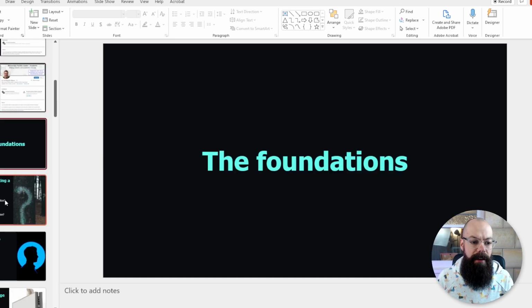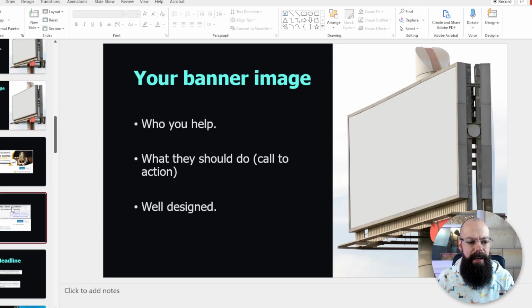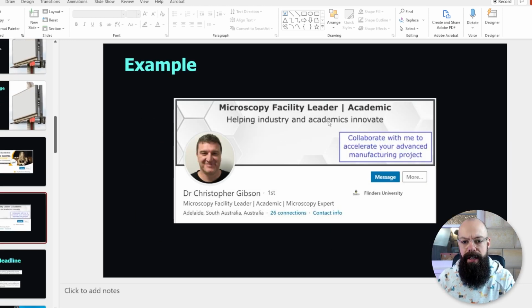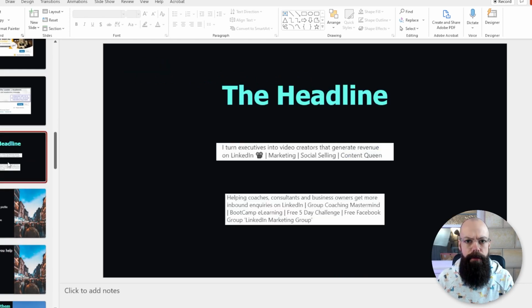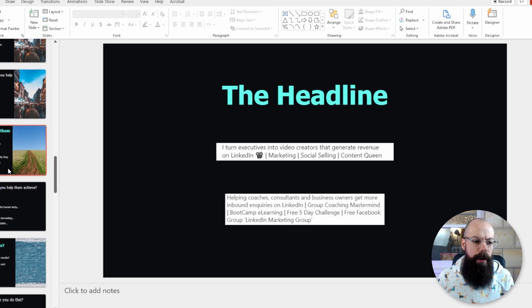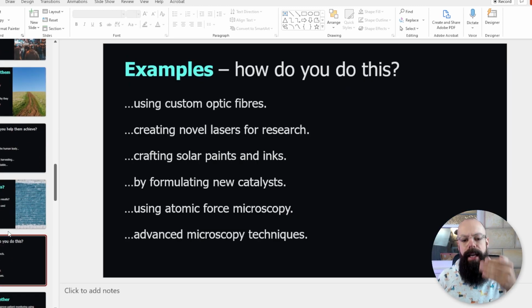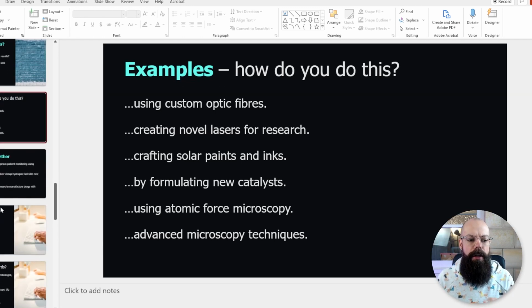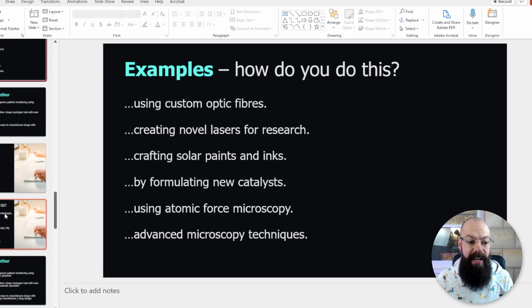So here we are, the foundations. We're talking about making sure that you've got a good banner image. This is one that I did for a science friend of mine, and essentially going through different parts of the LinkedIn profile. So the headline, what you want to achieve, it's just about stepping you through each part of a really efficient LinkedIn profile so that when you are networking, people know exactly what you do, who you help, and what they should do to reach out to you.